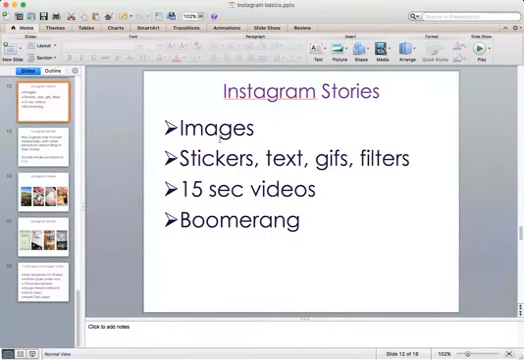So yes, you can create images, 15-second videos, you can add stickers, text, GIFs. Oh, you can also use filters. There are a number of filters that you can use on your story. And you can also use Boomerang. And Boomerang lives on its own as an app, but it also lives within Instagram stories. So it allows you to create a looping video that goes right back to the beginning again. So it's a really fun way of showing things in a different light.